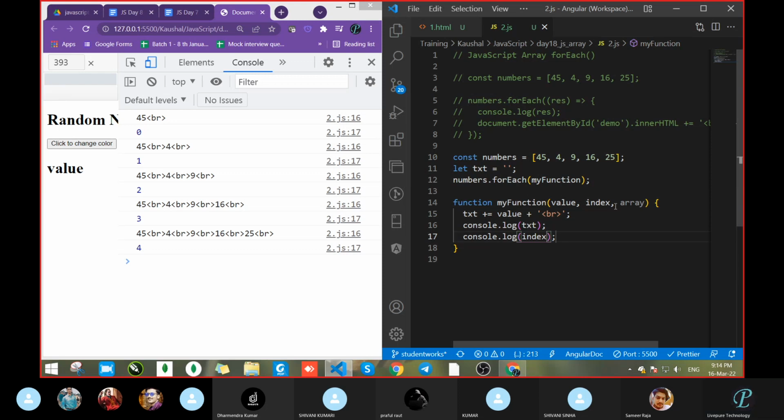See one thing. Had we passed this index anywhere in the parameter, where we are calling the function, we would be passing from there. But see, we are not passing from here. And inside the forEach, what is this written actually? My function. Is this a function name or a function? How to call the function? With braces, sir. With parenthesis, yes, sir.